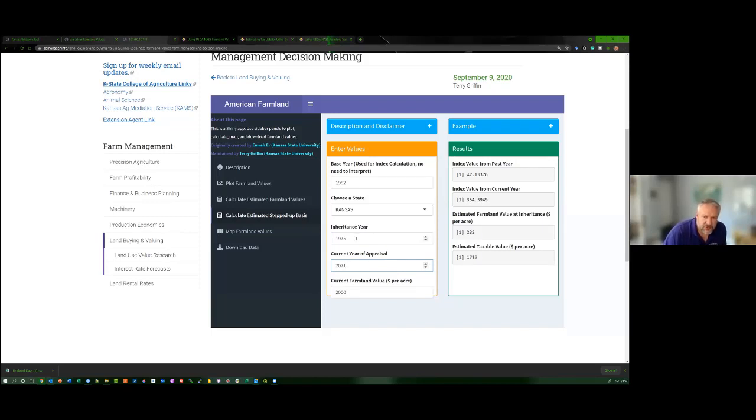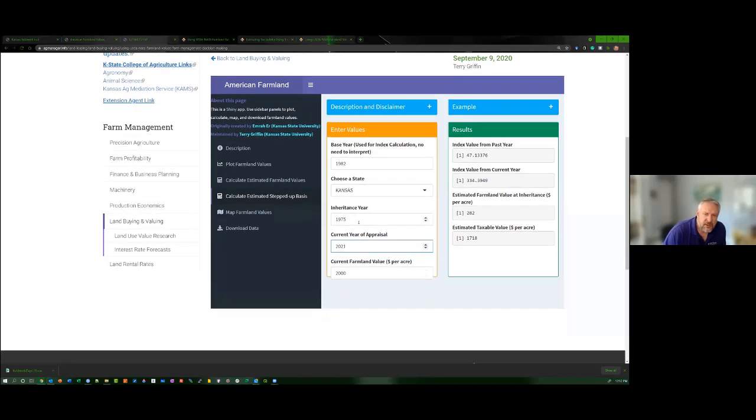If we don't have an appraisal for the inheritance year and we don't have good comps in the local area, we may want to use this tool. So let's say we inherited the farmland in 1975 and have a current appraisal in 2021 of $3,250. Again, these are index values used in the calculation. The typical user will not need to worry about this, but will be concerned about the results. The farmland value at inheritance was estimated at about $460. Precisely, it was estimated to be $458.